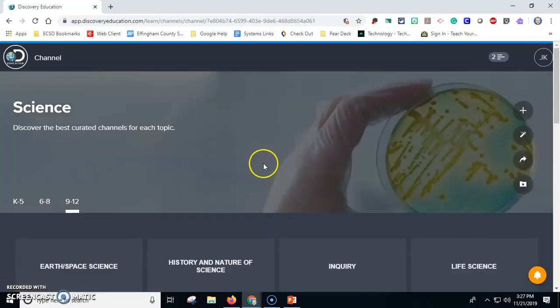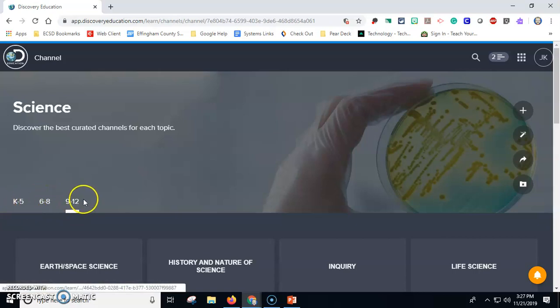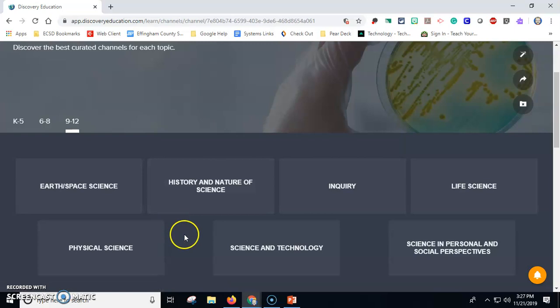Notice that I have the ability to change my grade level here. A lot of times it will stick, but for some reason I find that every now and then it defaults back to K through 5 instead of 9 through 12. So if you start seeing a lot of kid-related videos, just know you probably need to switch back to 9 through 12 up here if you're in high school.